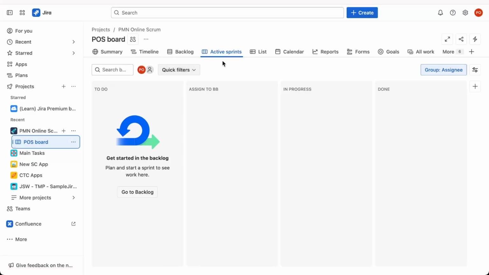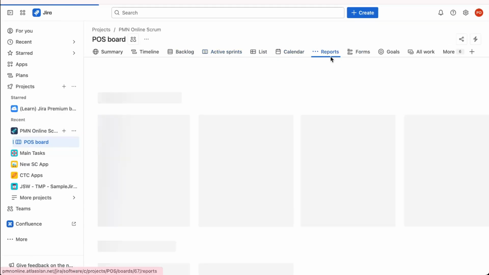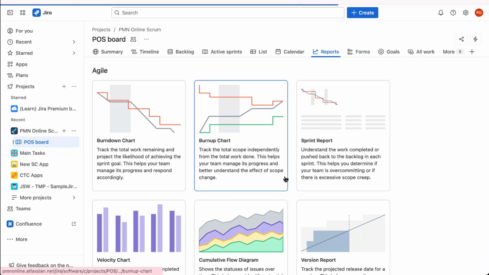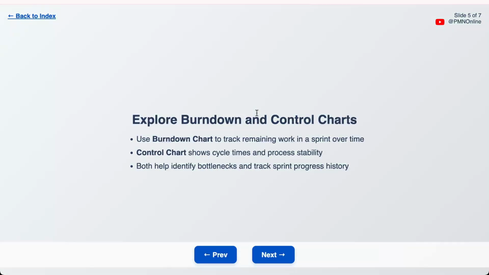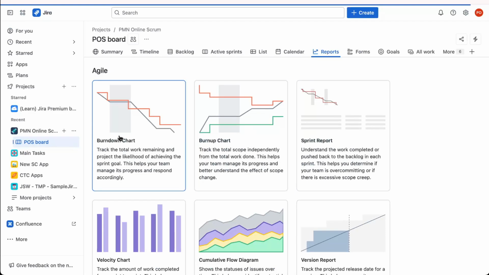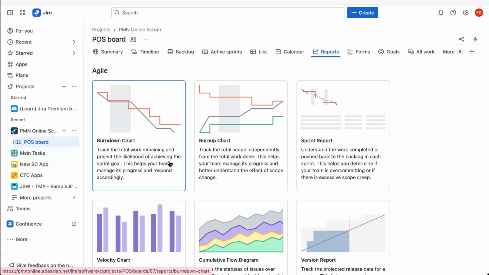Once inside your chosen project, locate the top bar of the project interface where you'll find a tab labeled Reports. Click on this tab as it is your gateway to various analytical tools and insights that Jira provides. Upon clicking the Reports tab, a list of report options will appear. Scroll through these options until you find the Sprint Burndown chart.